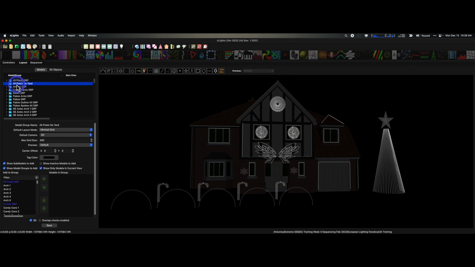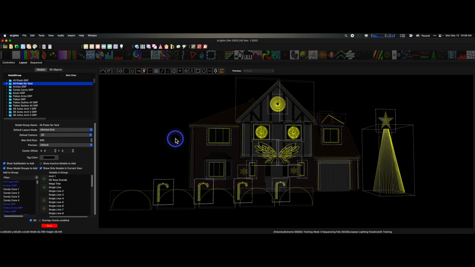Let's say we want to create an all pixels, no yard group. Did you know that you could right click in this box right here? We're used to using this the old school way where we could push over items, but you can also right click, copy from, and choose a group to copy everything that's in that group into your new group. So let's copy all pixels group. We've done it. Boom. Looks good.